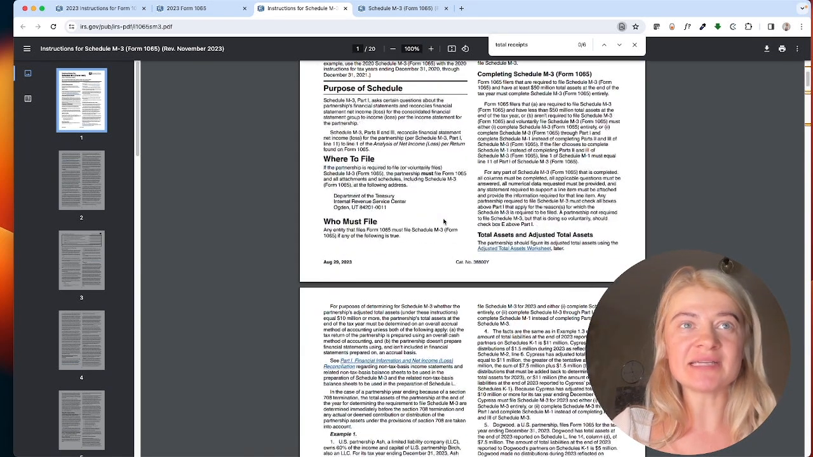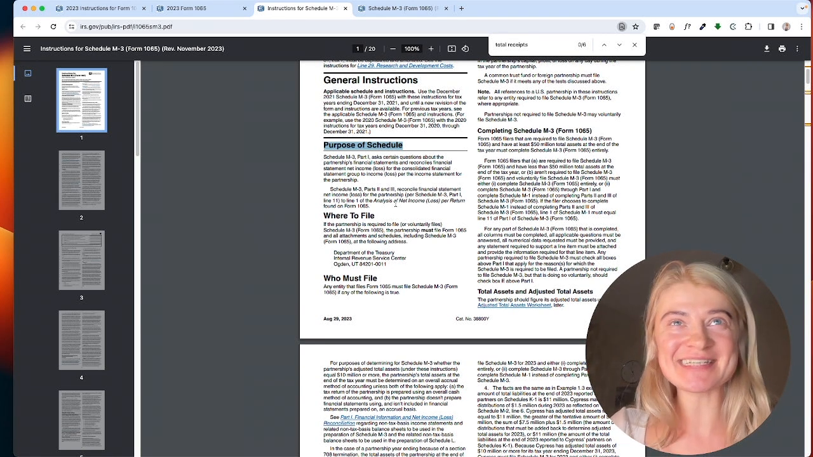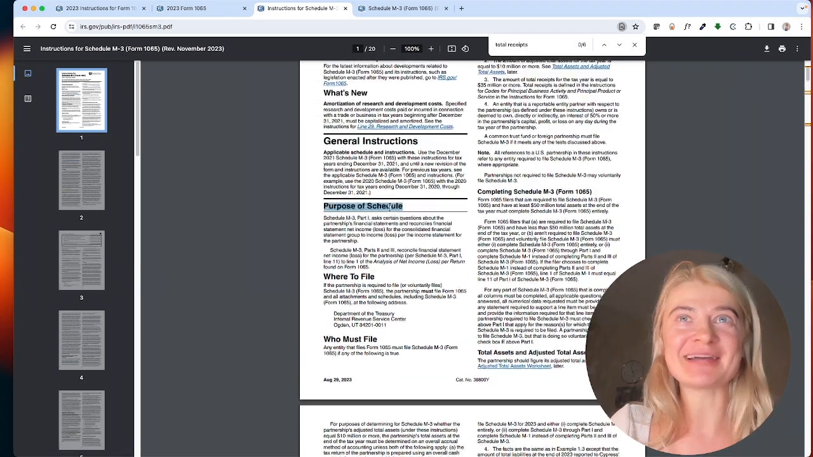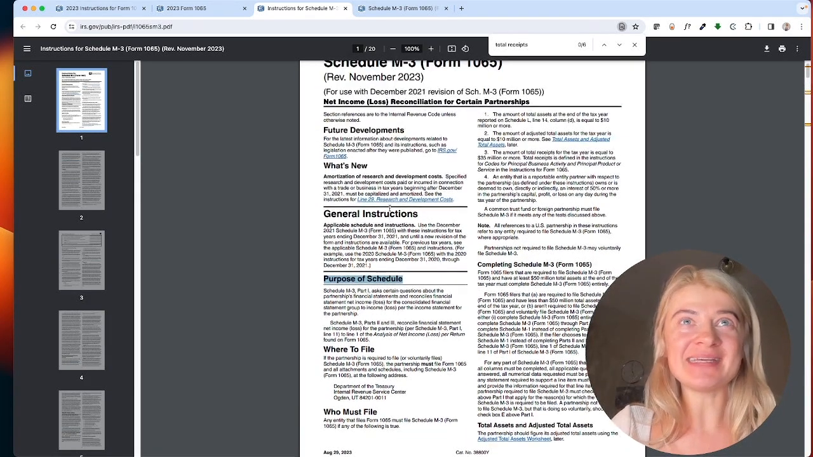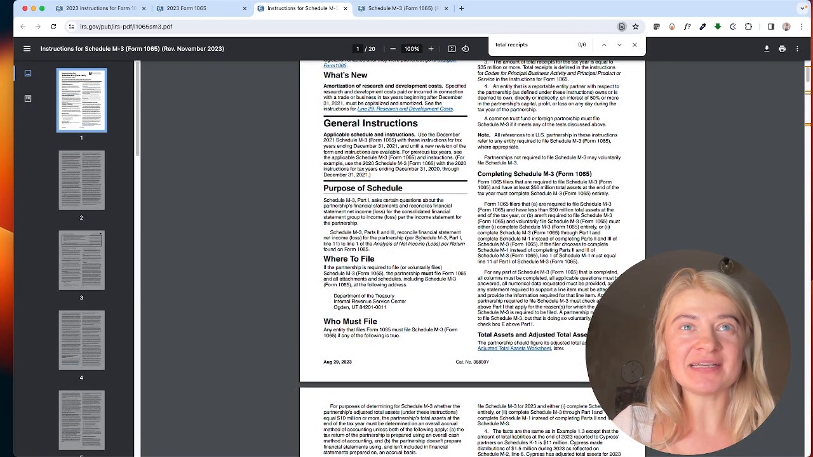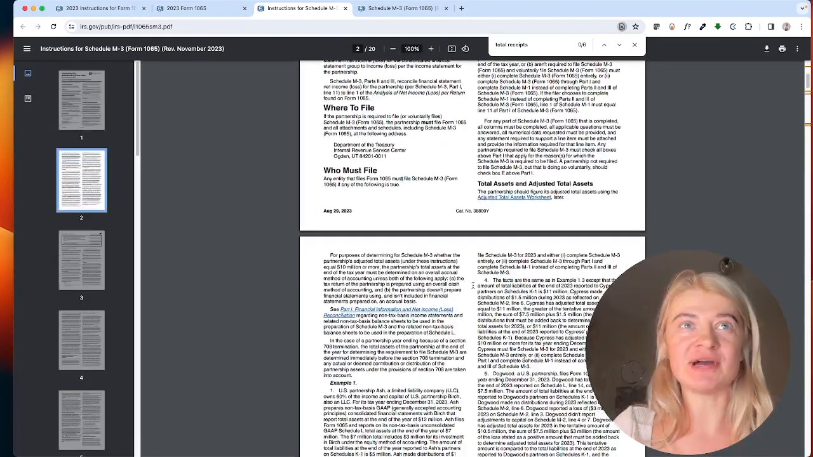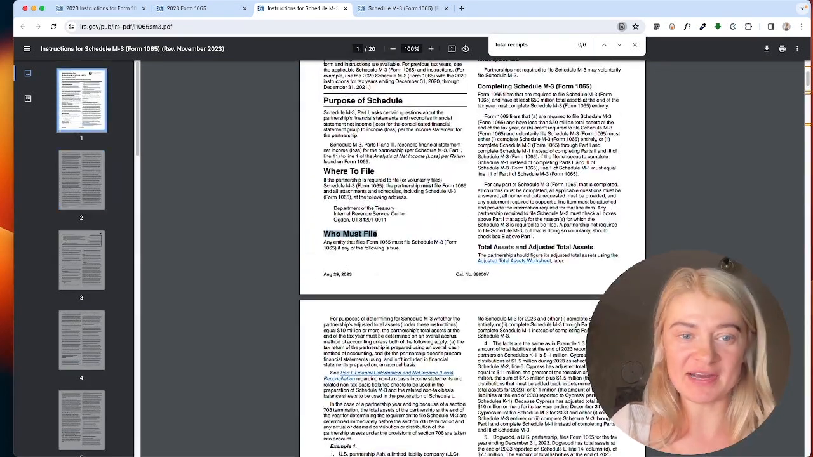So let's start with the purpose of this form. We just discussed that it's net income reconciliation. So we reconcile from book to tax income. It is for certain partnerships, for more complex partnerships. That's who needs to file it, but we'll get into more detail about who actually needs to file it. There are a couple of requirements for who must file it.